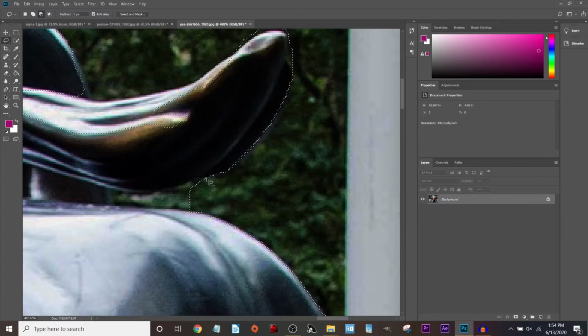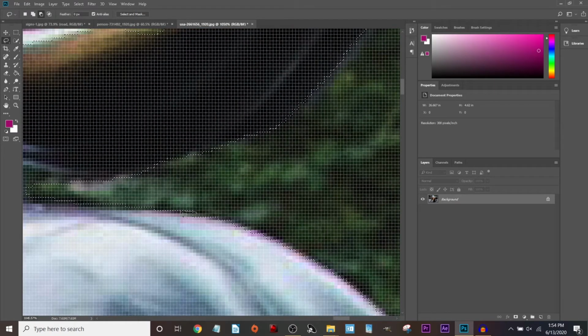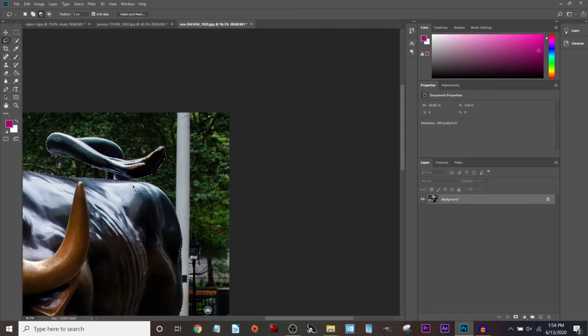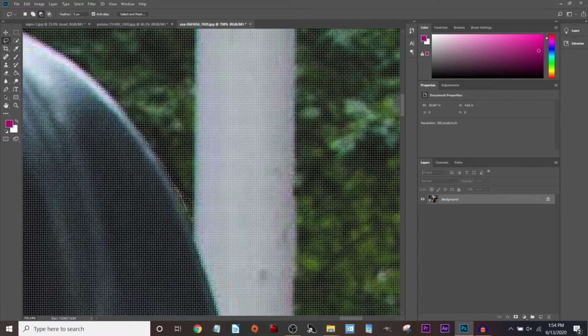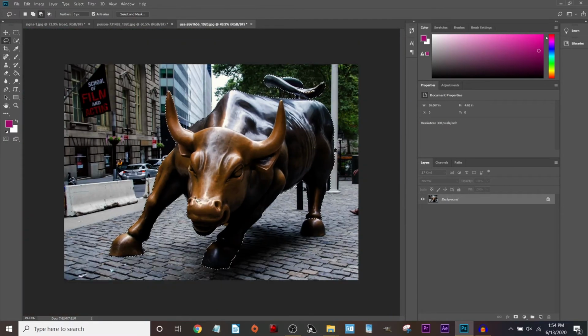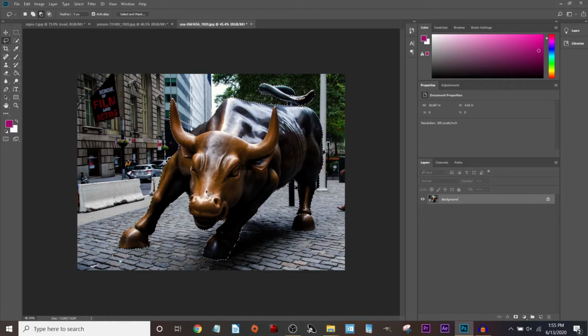And if you really want to go very precise, you can go through here and select all of this and go even more precise by zooming in. Let's say we want to get rid of this as well. And there we go. That's basically how you use the Lasso tool and all of that.